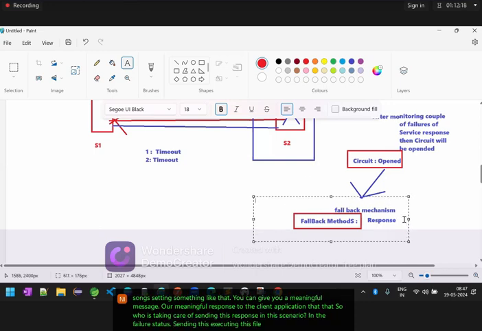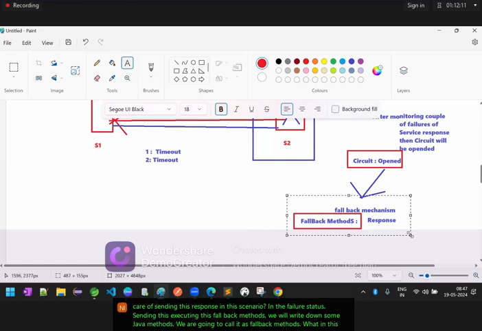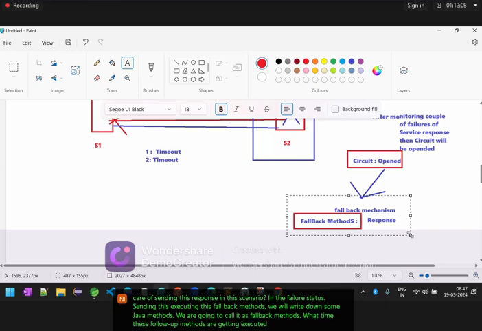For executing this, we will write some Java methods. We are going to call them fallback methods. So at what time are these fallback methods executed? When the circuit status is closed or open? Open. When will the circuit be open? When service failures are happening, when request-response failures are happening.